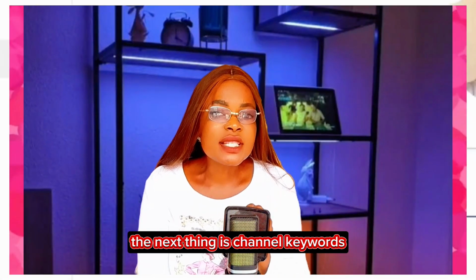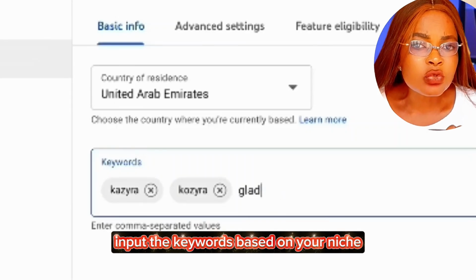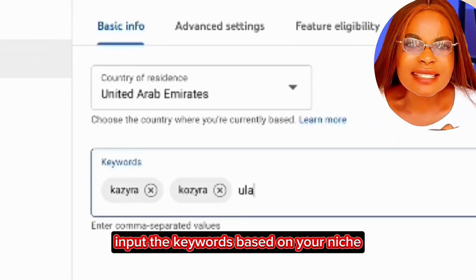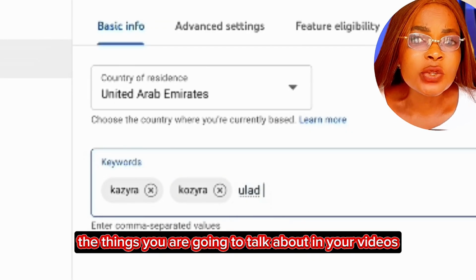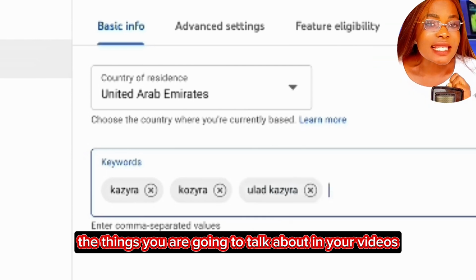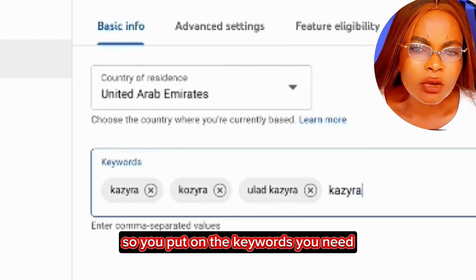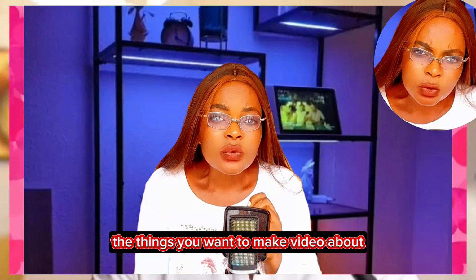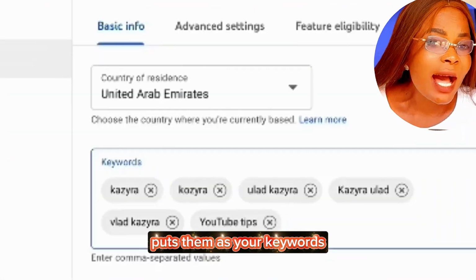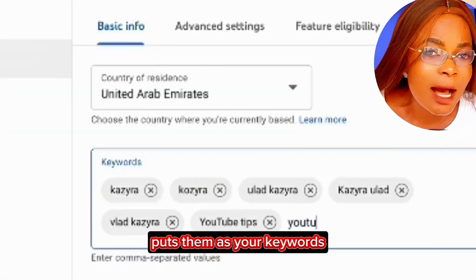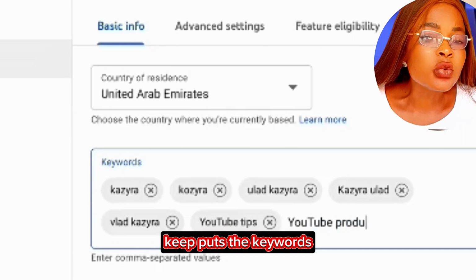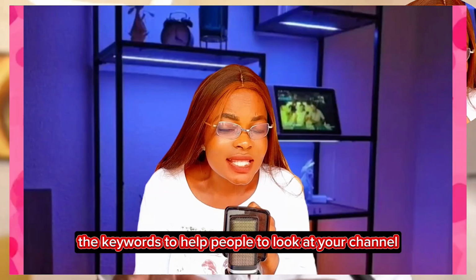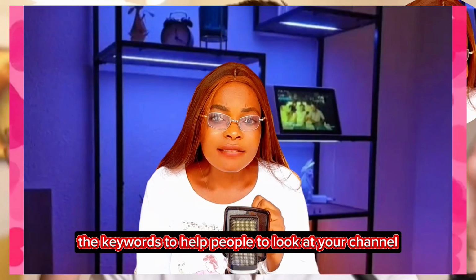The next thing is channel keywords. Input the keywords based on your niche, the things you are going to talk about in your videos. So you put your niche, the things you want to make videos about, as your keywords. The keywords will help people to locate your channel.